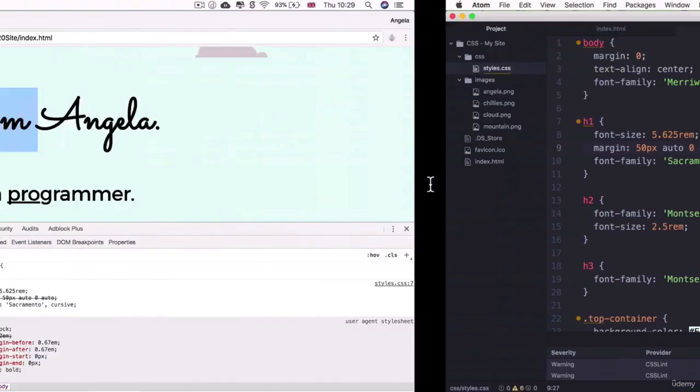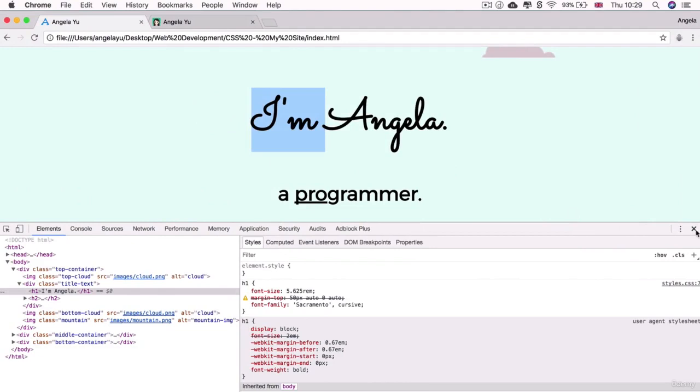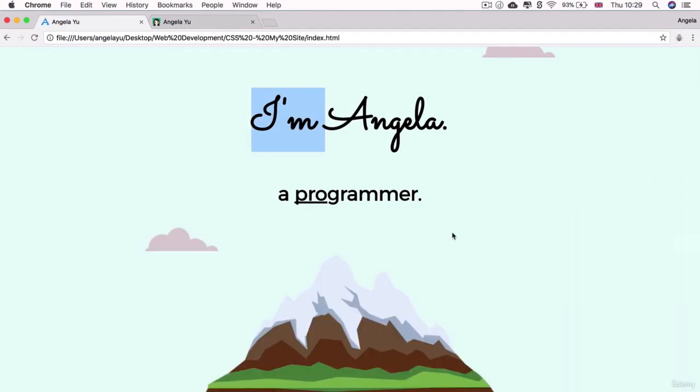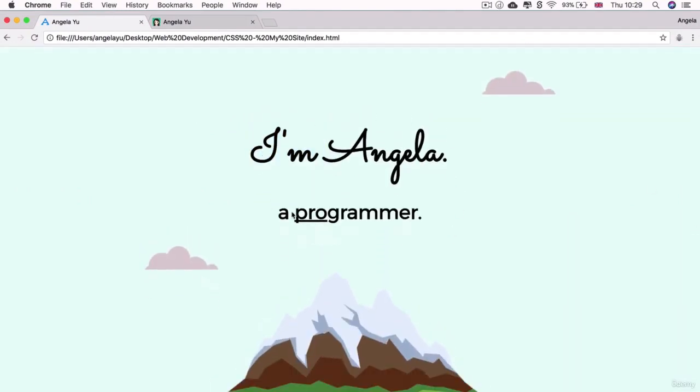Now if we hit save and we head back and close down our Chrome developer tools, and now we hit refresh, you can see that we've got a little bit less space between the H1 and the H2, and it just looks a little bit more put together. Now, these are all minor tweaks, and it's totally up to you if you want to implement them or not. I'm just adjusting it to my eye.